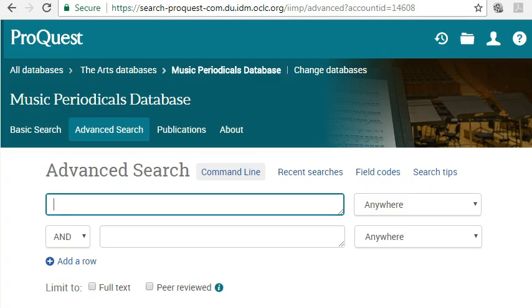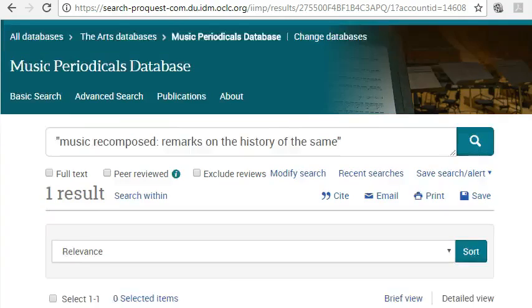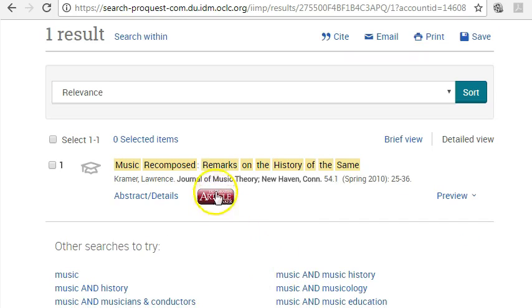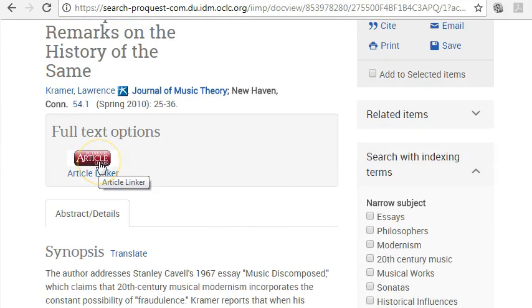Let's also try our Lawrence Kramer article in Journal of Music Theory entitled Music Recomposed, Remarks on the History of the Same. Here we see the full text of the article is not available, but the article linker button is. The path to the full text through the article linker is the same as it was before.